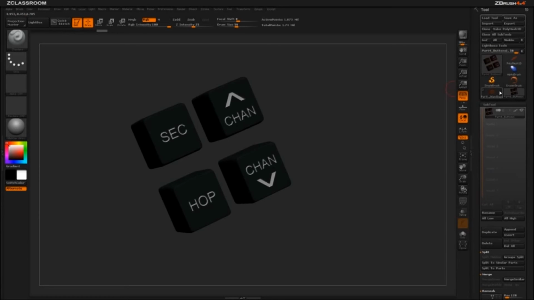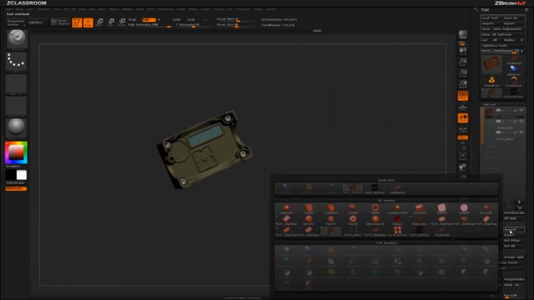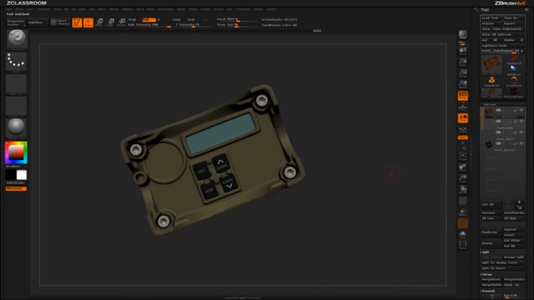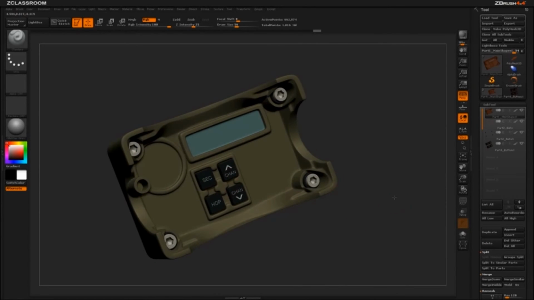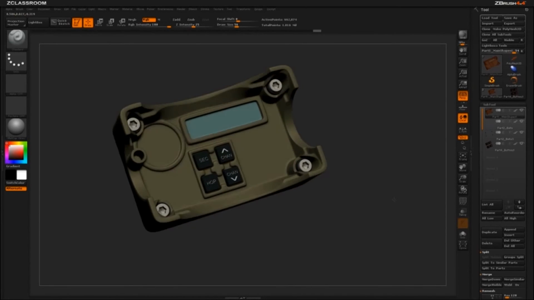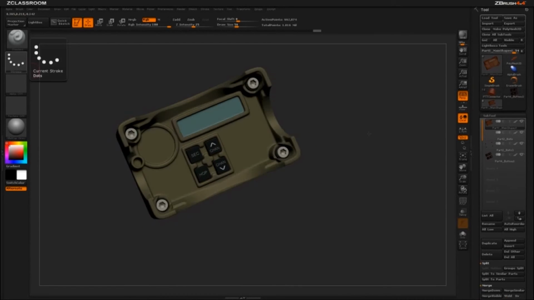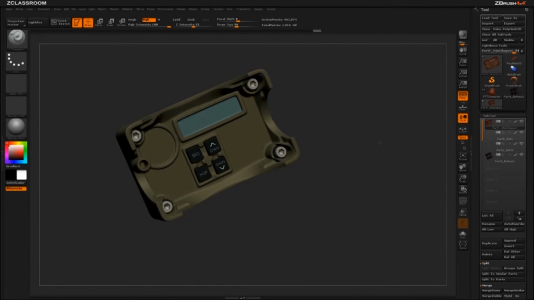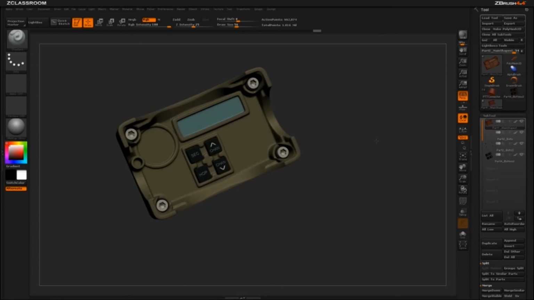And so now I can just come back to my main shape here, do an append, and append those buttons in. And since I had them positioned already where they needed to go, I now have final buttons on my object. So extremely precise, extremely quick, and extremely accurate. So there we have it. So that's the basic workflow of using DynaMesh Subtract in ZBrush 4R4 with imported objects.